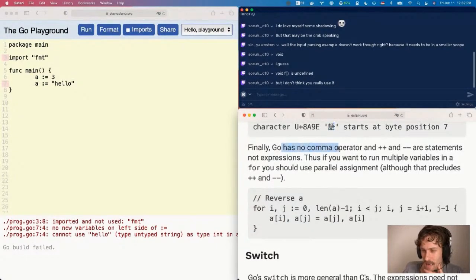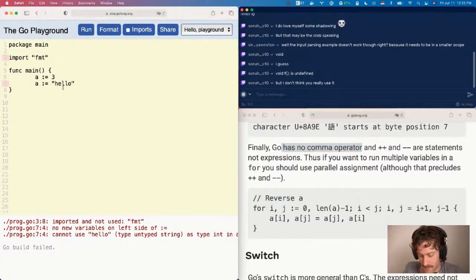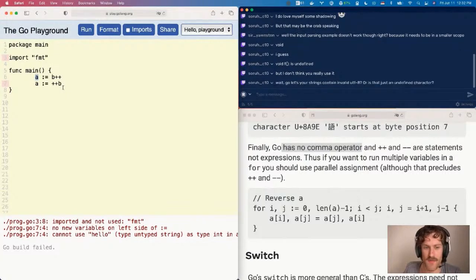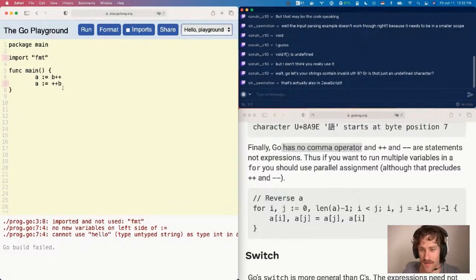Go has no comma operator, and plus plus and minus minus are statements, not expressions. Oh yeah, I remember in C, A equals B plus plus versus A equals plus plus B. These would do different things. So for this first one, it gives you the value, I think, after incrementing. For this one, it gives you the value of B and then it increments B.